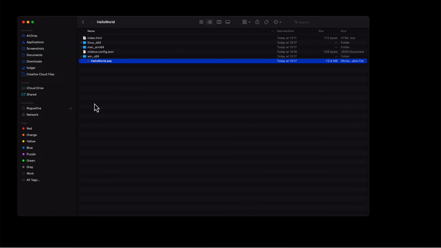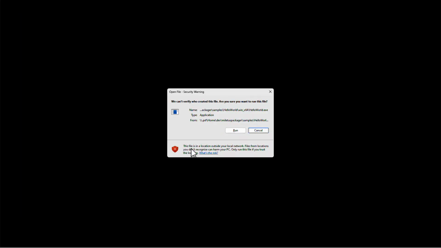On my Mac, if I double click here, it will launch inside of my virtual machine because I've set up my Mac like that. So if I double click here, immediately my virtual machine wants to start this, so I can say run. And there is my Hello World Miletus application created on the Mac, executed on Windows.